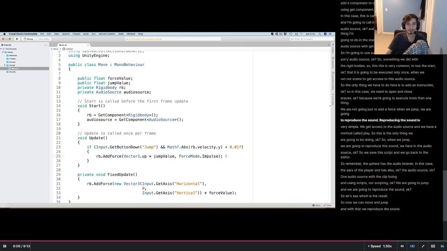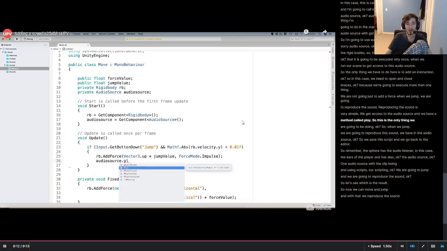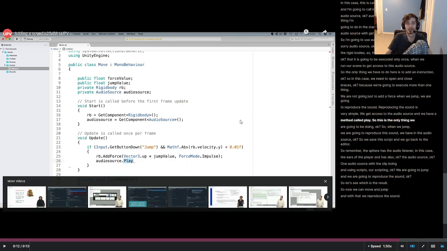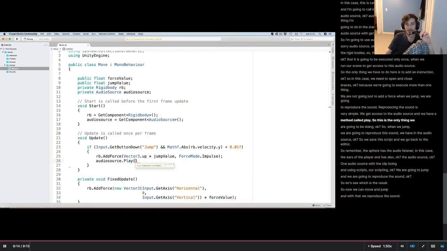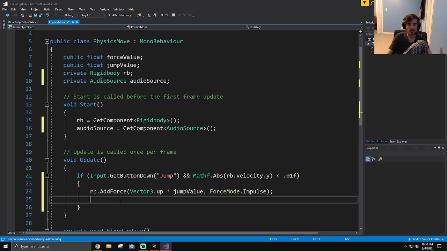Reproducing the sound is very simple. We get access to the audio source. Basically, you should always put brackets. I don't know why he didn't do that on the first thing. So this is the only thing we are going to be doing, okay? So when we jump, we are going to reproduce this sound we have in the audio source, okay?